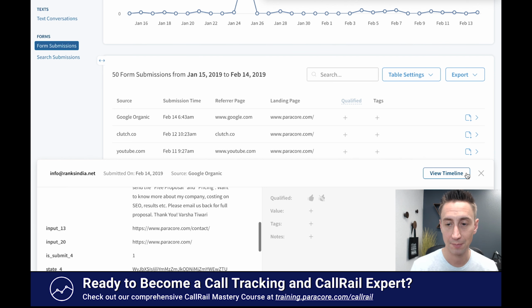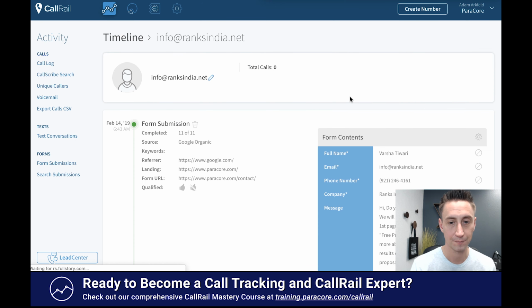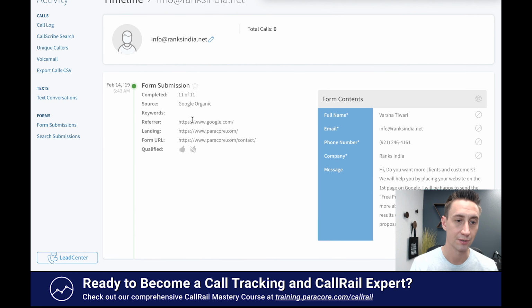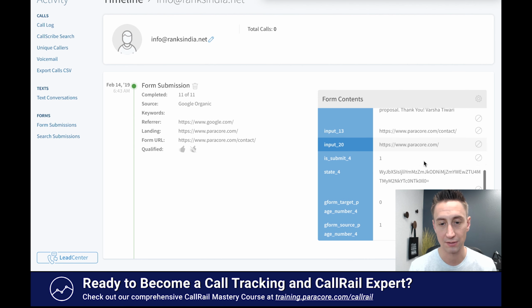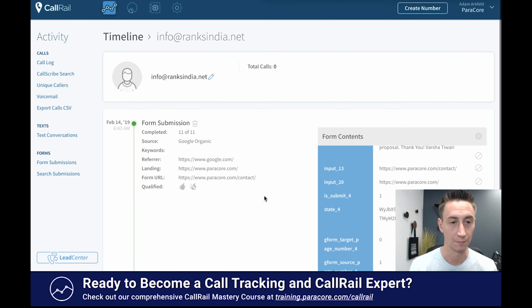Then I'm going to view it here on the timeline so that it's a little bit bigger, and it shows a lot more information. They completed 11 of 11 form fields. It was from an organic search, Google, the landing page was Paracore, and the form URL was contact. I can qualify or unqualify it, and I can see the form contents here as well. So this is all the information that's sent over, which is cool.